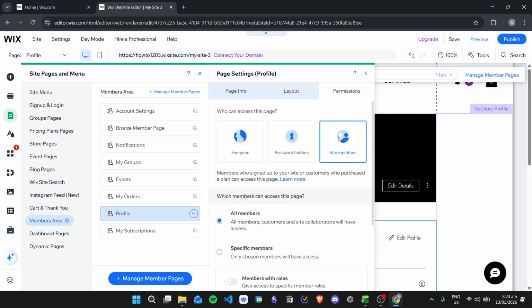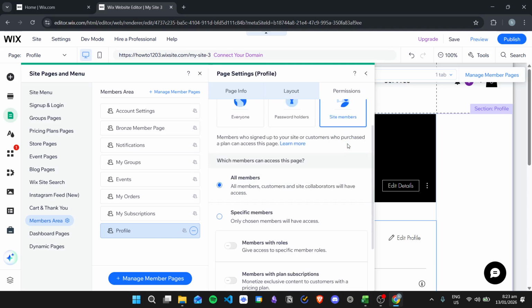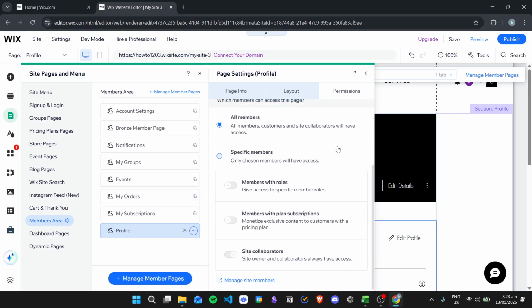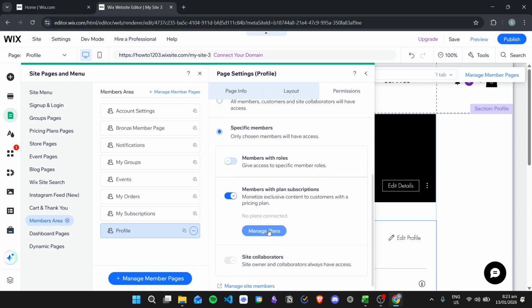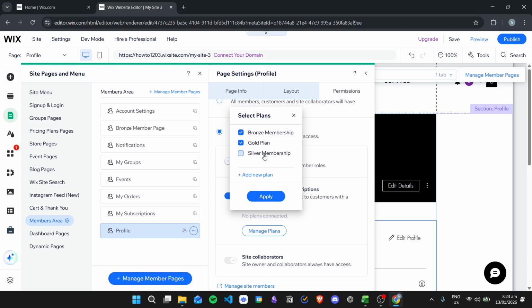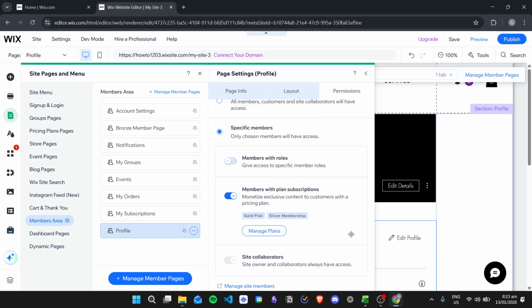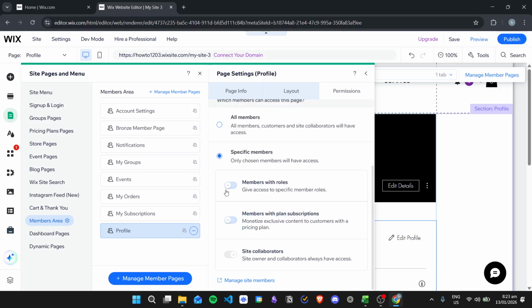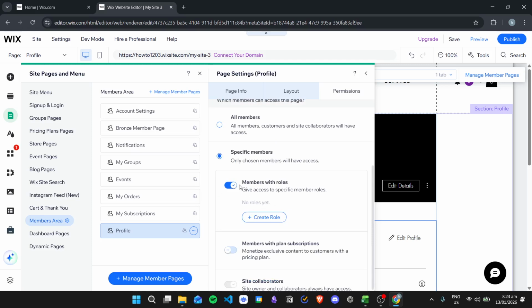But if you want only site members to access this, you can specify site members. And then if you only want to specify specific members, you can also choose specific members, and then click members with plan subscriptions, for example, and then you can connect, for example, your members for all of your membership plans right here, or for example silver and gold, and then click apply. And then you can also specify members with roles right here.